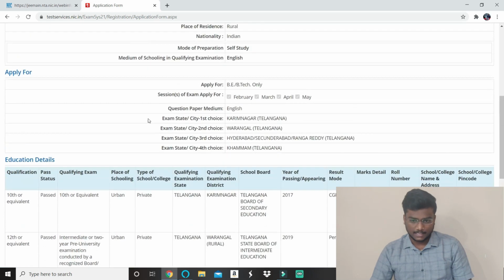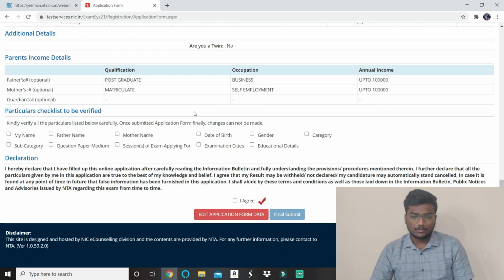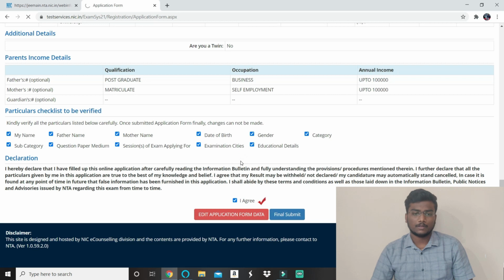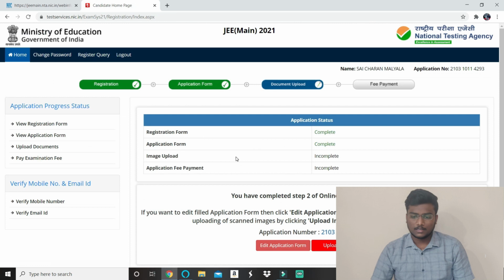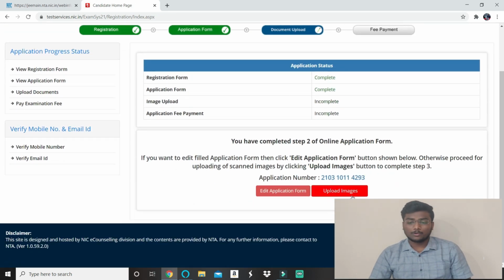We have to check each and everything now. We are applying for March, April, February and May. If everything is okay, check all the boxes. I have verified all these things. Educational details, everything is correct. I agree. Then final submit. I am submitting my application form. Now my application form is submitted. Done.